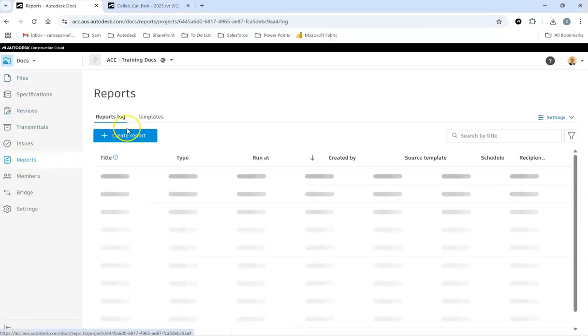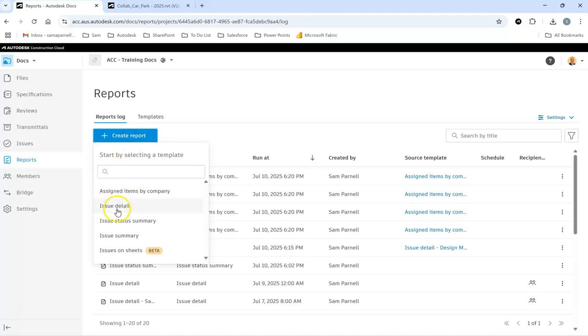Again, if we wanted to create a different report, we could go through and say issues by detail, issue status summary, issue summary report, or issues on sheets, which is a new feature within ACC.